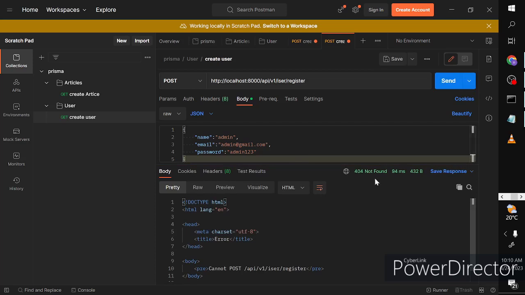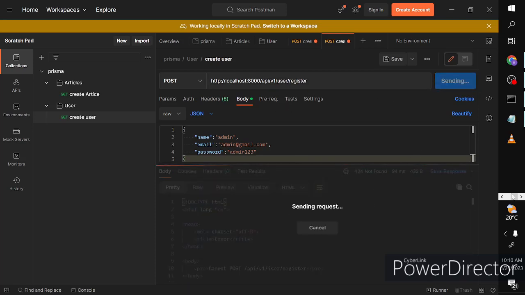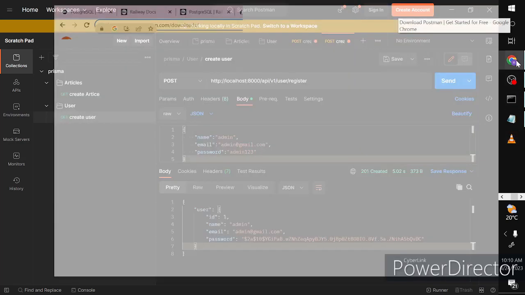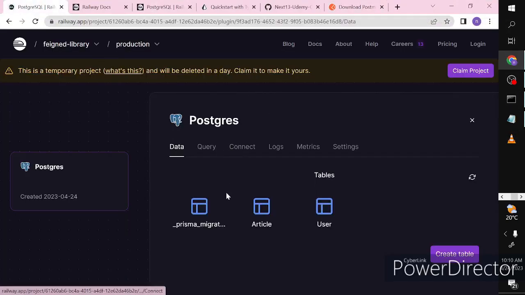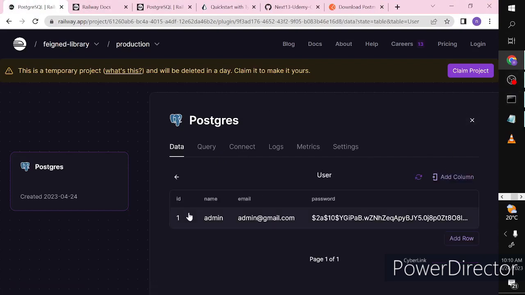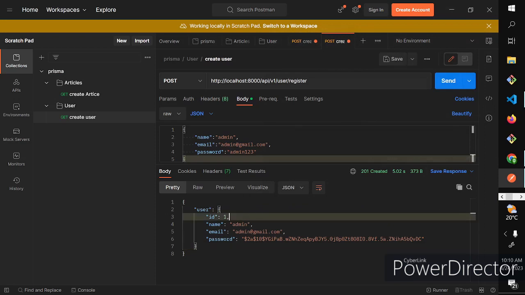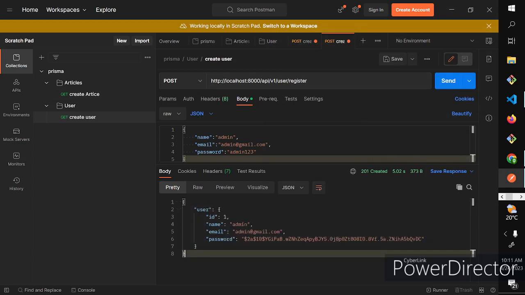So if I send this, we are getting a 404 not found, because here it should be user. So if I send this again, we should get that user. So yeah, we get that user with the ID of 1. If you check Railway here, click articles, we get that user. Okay, so we'll proceed and copy this ID and log in this user.